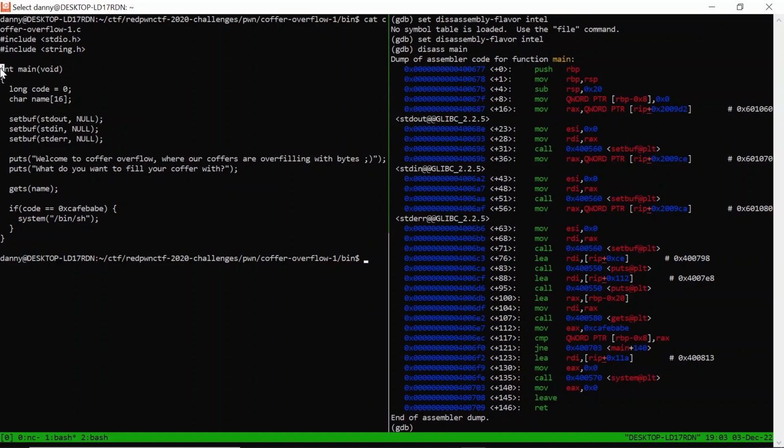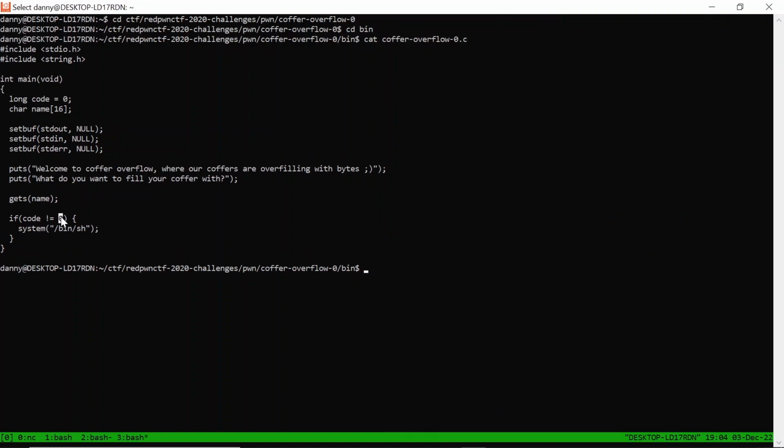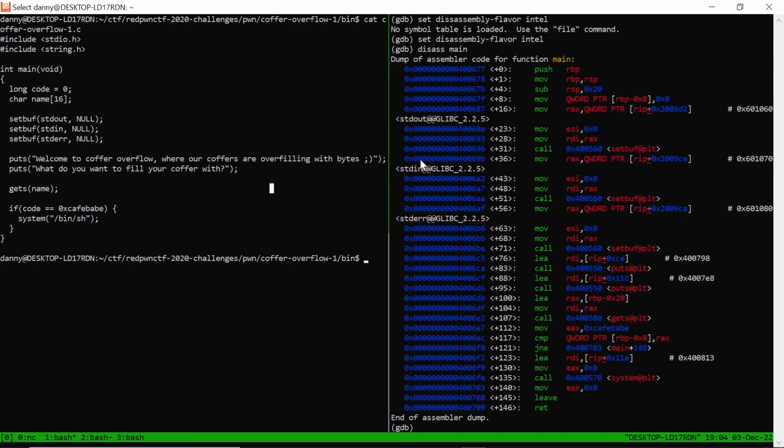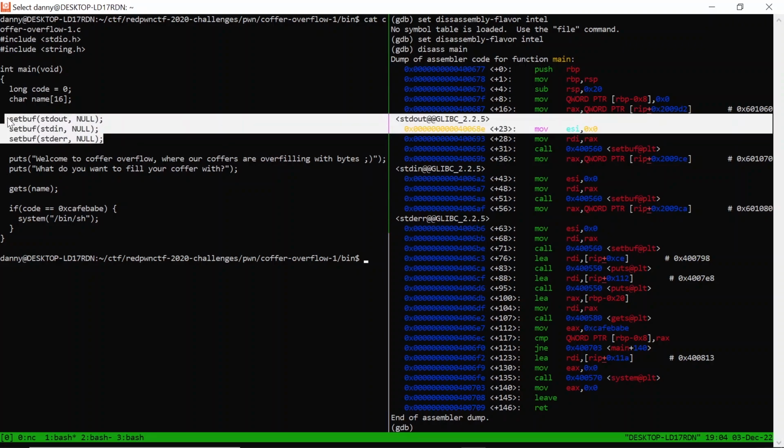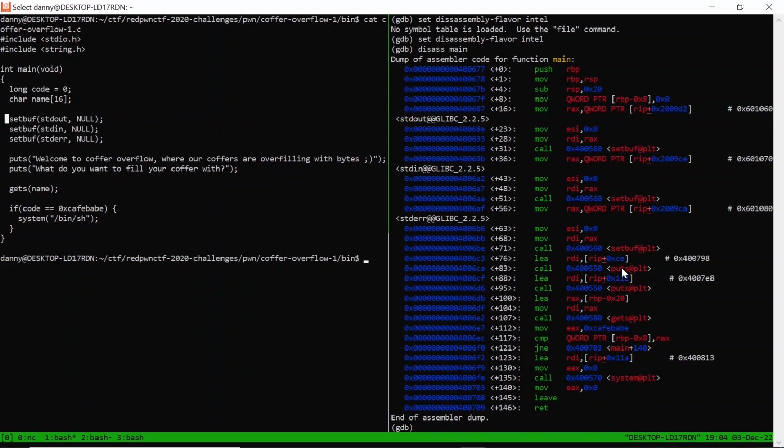Okay, looking at the C code, it looks like the main thing we want, if we want to get a shell, is to get code to equal a specific value, which is 0xcoffeebabe. In the previous one, we just had to make it equal to 0. That was the only difference. If we look closely at the assembly code on the right of my tmux session, everything is the exact same as the previous one, if you see my previous video. The puts are there, everything's there.